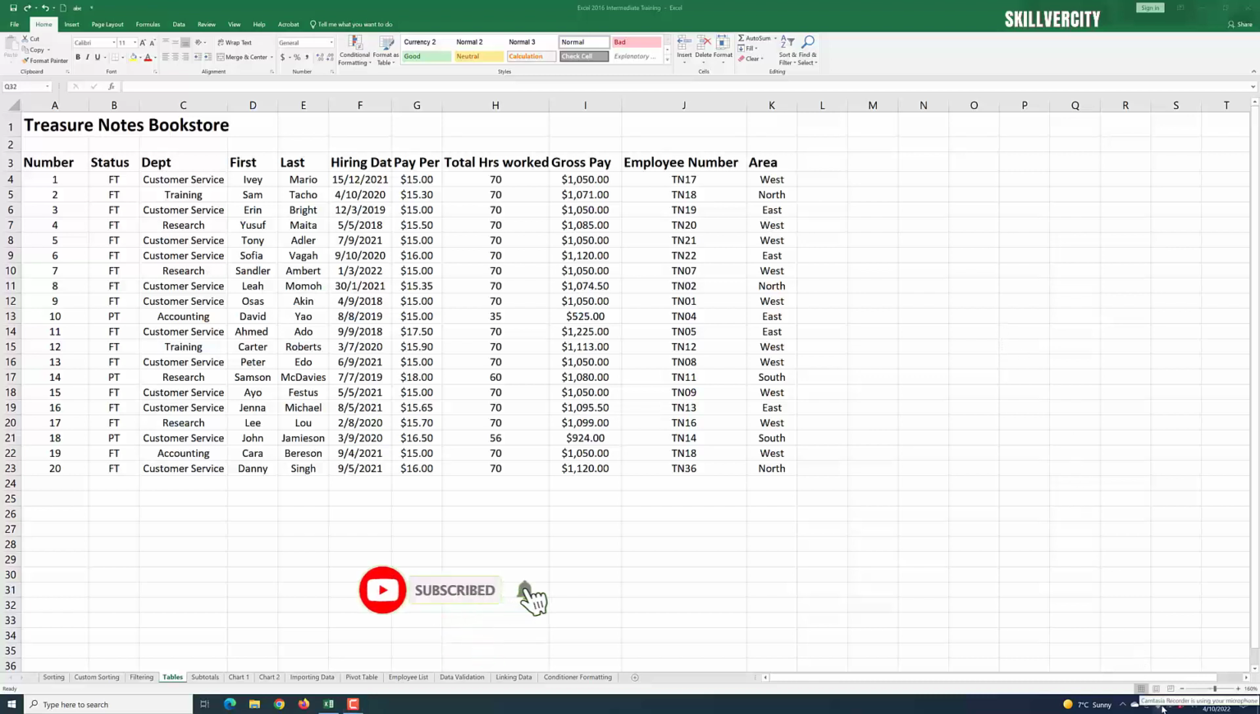Welcome back to Excel 2016. In this lesson, we are going to look at tables. In fact, we are going to create a table and I'm going to show you all the things that you can do with a table.